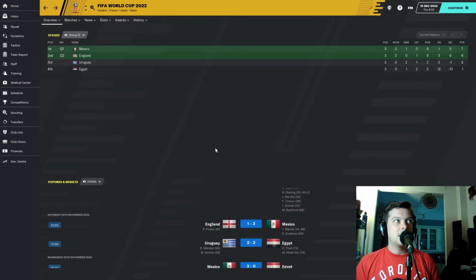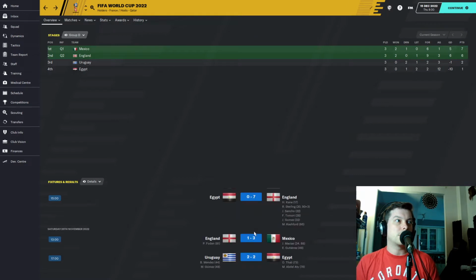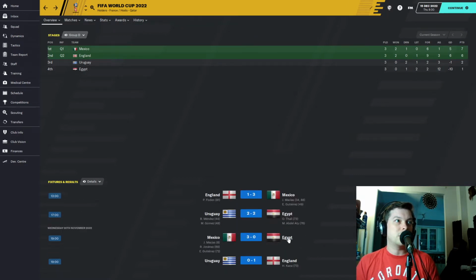Group D, Mexico top it over England and beat out Uruguay and Egypt. Mexico beating England 3-1 on the second match day here. Big win for England, 7-0 over Egypt in the first match day, 2 goals for Sterling in that one. Then they end up losing to Mexico. Mexico beating Egypt 3-0 on the final day, and Uruguay and England finishing 1-0 for England, Harry Kane getting the goal. But that was enough to put Mexico and England through.